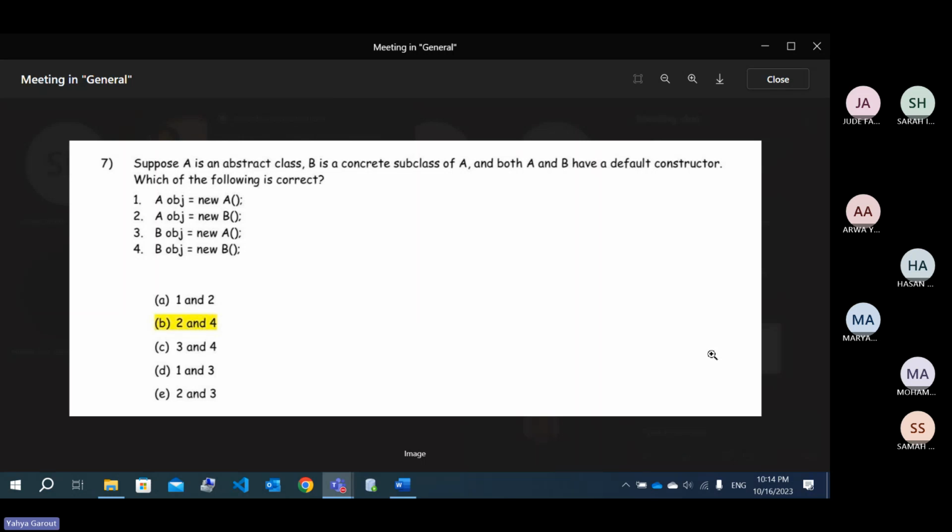Now let me assume that A is not abstract. Just say that A is a class and B is a subclass, and that both of them are not abstract. Then the first statement is correct. The second is correct. The third one is still incorrect. You cannot store an object of the superclass in a reference of the subclass. So if the classes are not abstract, then 1, 2, and 4 are correct.